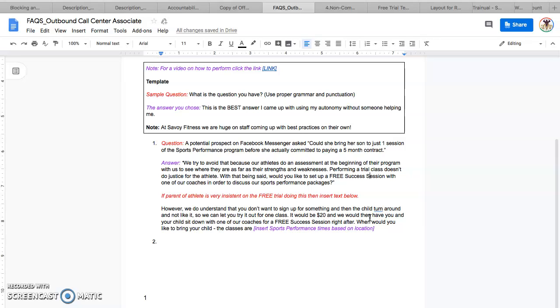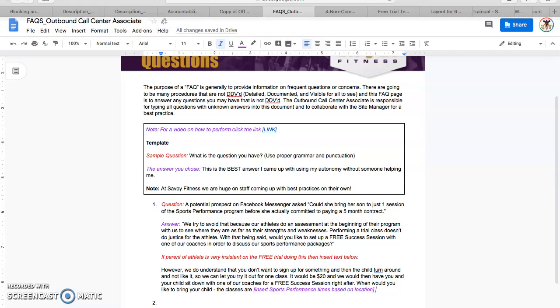If an athlete is very insistent on a free trial, then you're going to rebuttal back here. So again, there's your answer. They're probably going to book with you. And if not, here's the rebuttal. You need to be able to look up our prices to determine, look at the times based on location to see when everything is. So there you go.